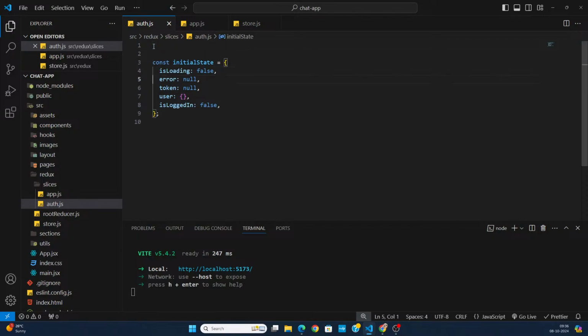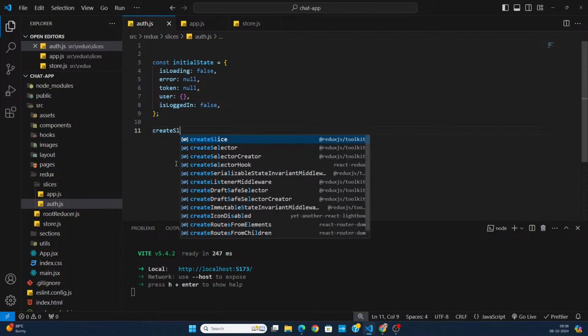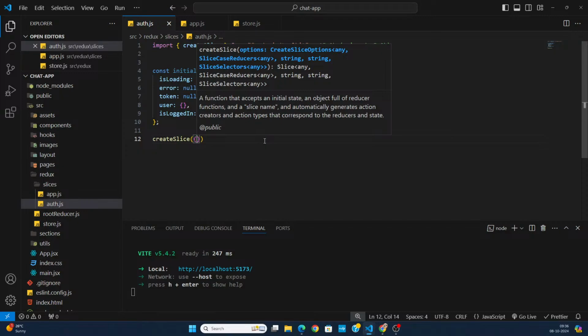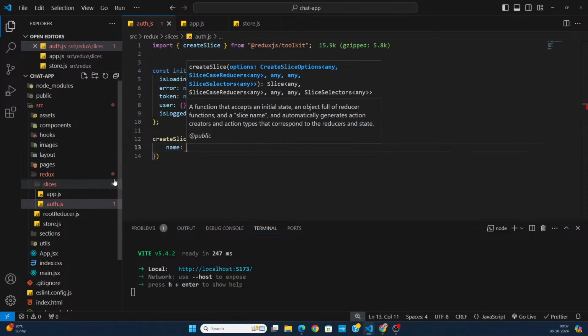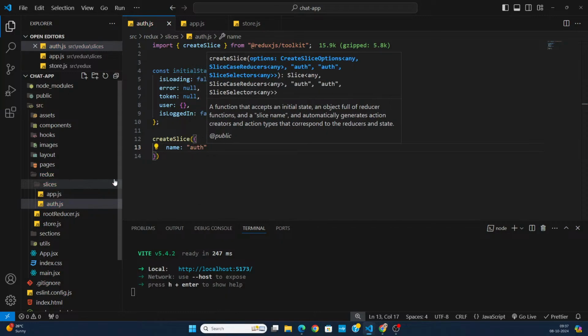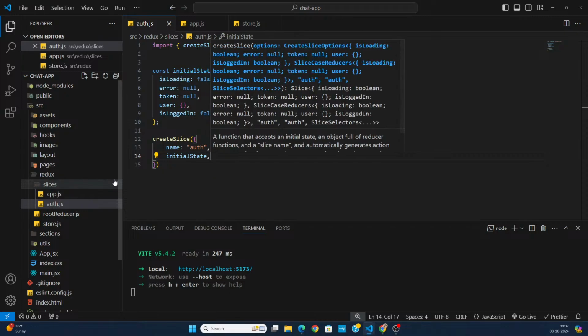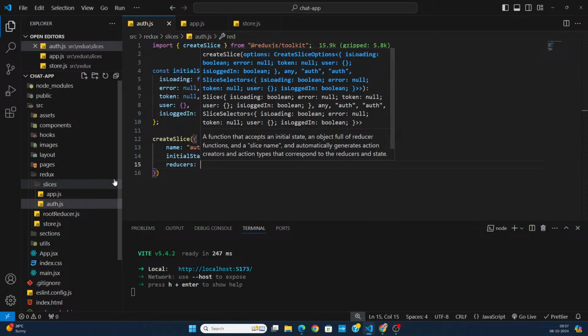Now, in order to create the slice, we need the createSlice method. Over here, I'm just going to write createSlice. Let me correct the spelling. createSlice, and you see it will be imported from @reduxjs/toolkit. Now inside this, we need to first of all provide the name property. The name for the slice, I want to call it auth. Then we are also going to specify the initial state. And after that, we are going to define the reducers inside it.